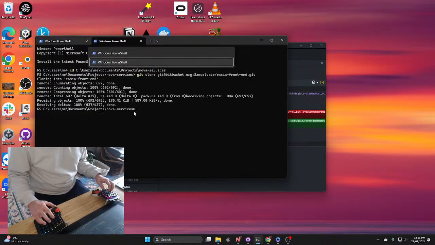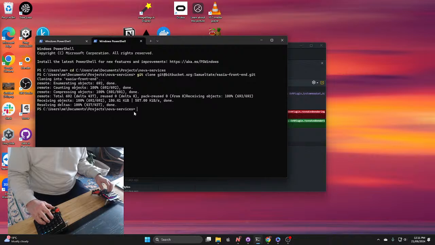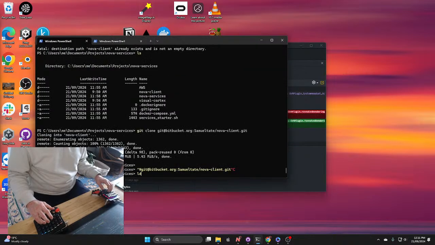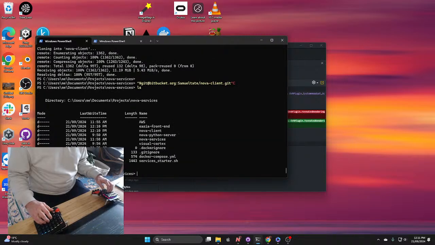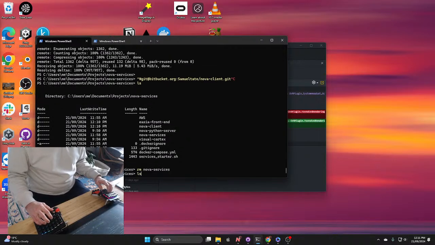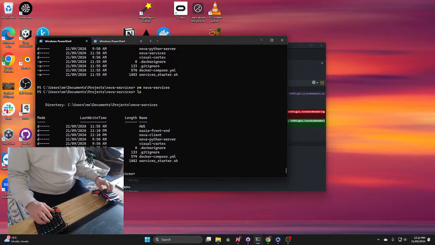So I'm trying to get the key strokes right. Okay. Client, easier, Python services. Okay, so rm Nova. Visual Cortex needs to be called server, and I think Nova client. So if I go, I think cat.